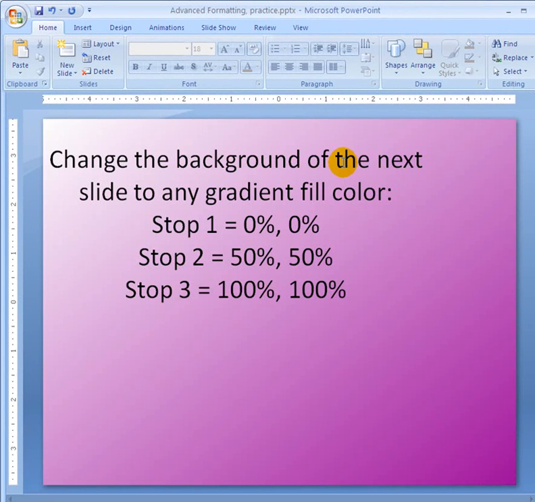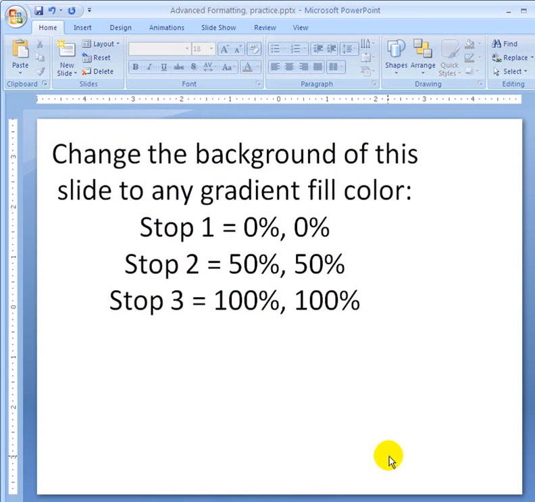This one says change the background of the next slide to a gradient fill color. And it says stop 1, stop 2, stop 3. So you can see on a gradient fill, like down here it's very dark, and then it's sort of medium dark, and up in the corner up here it's very light, and that's called a gradient. Sort of goes from dark to light in this case. The gradient fills are going to have different stops on them, and we're going to look at those stops in the next slide. Let's go check it out.